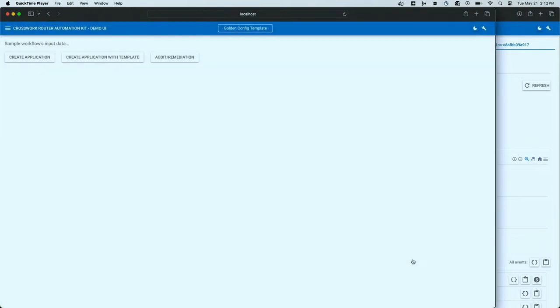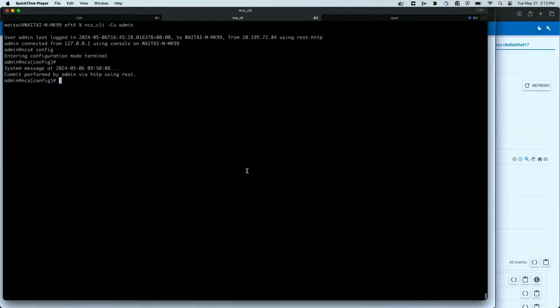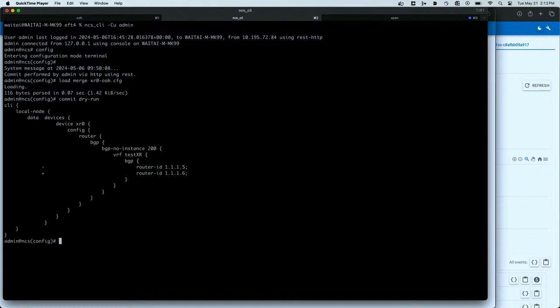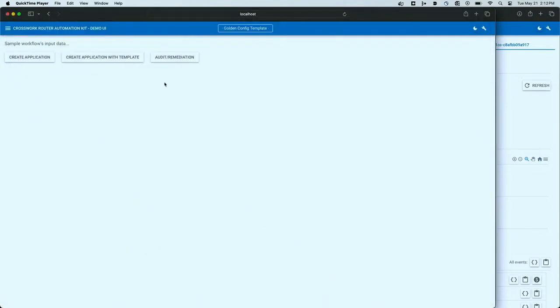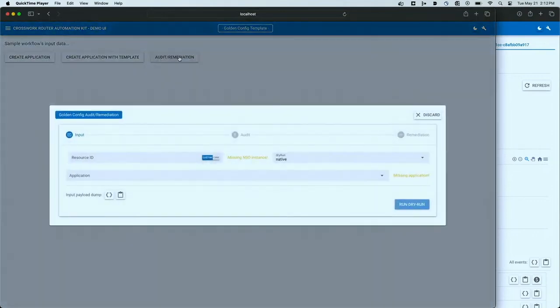So now I want to create an out-of-sync situation, right? I'm going to bring up NSO CLI and create an out-of-band change. Out-of-band in this case meaning outside of the golden config service application. So I'm changing the router ID from .5 to .6. Committing it. Now going back to the UI, let's perform an audit operation.